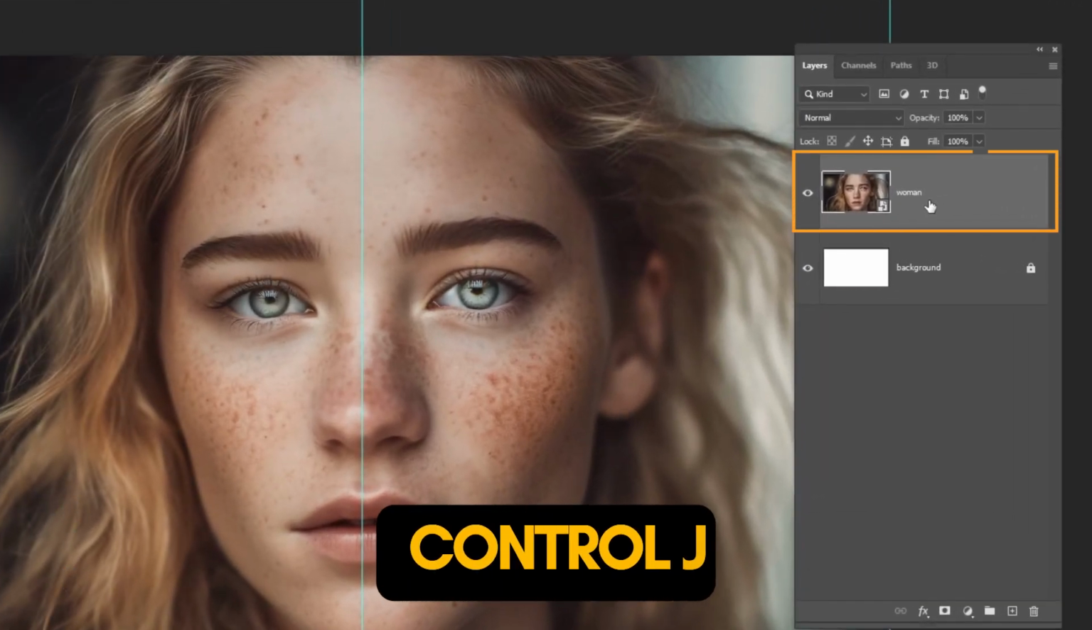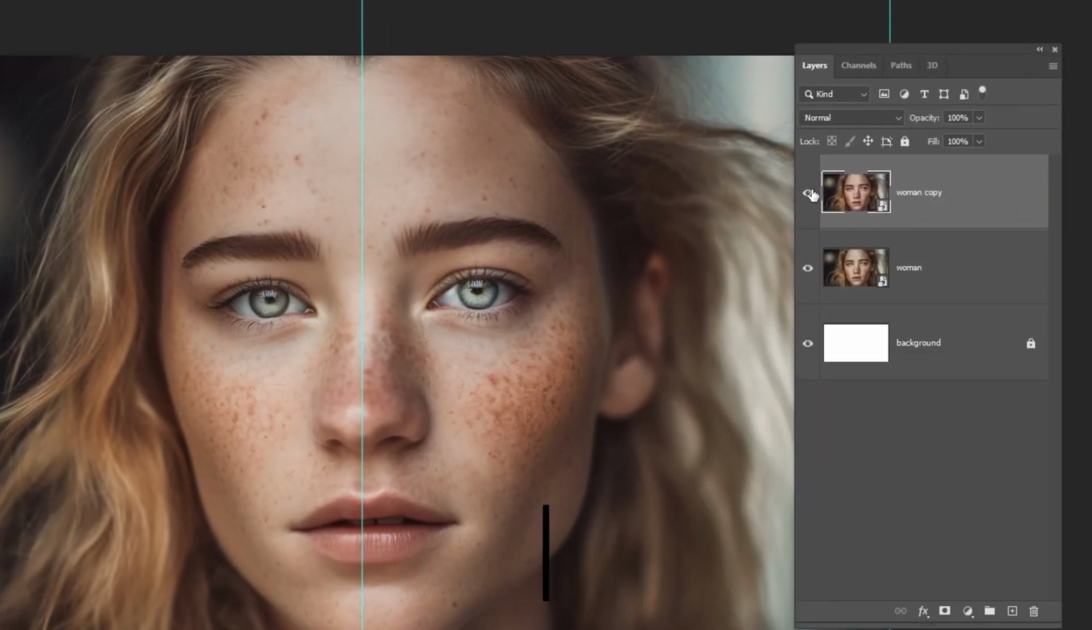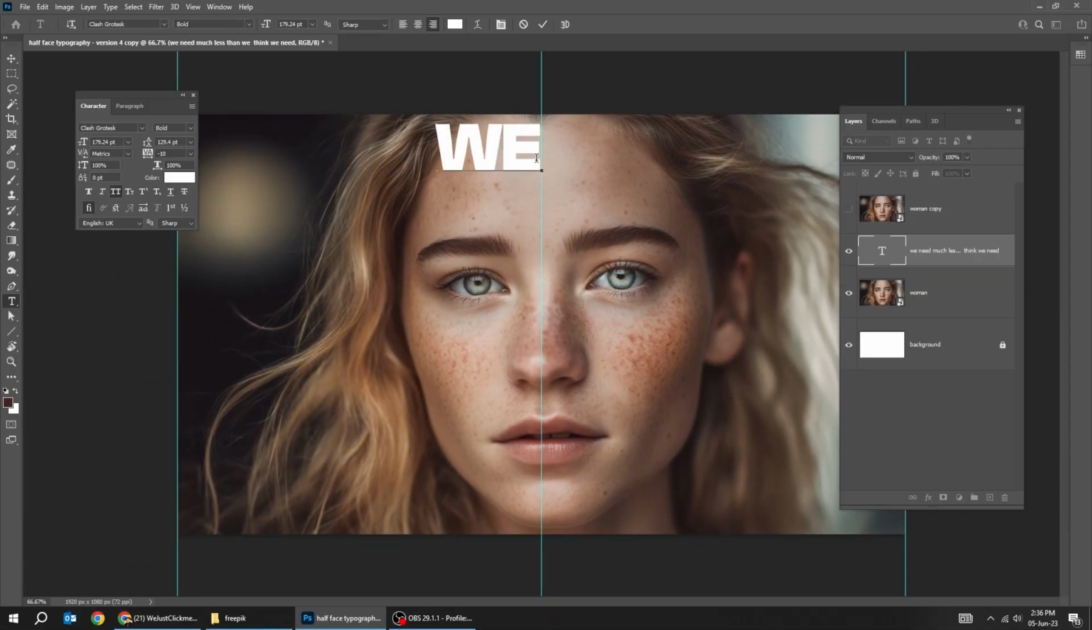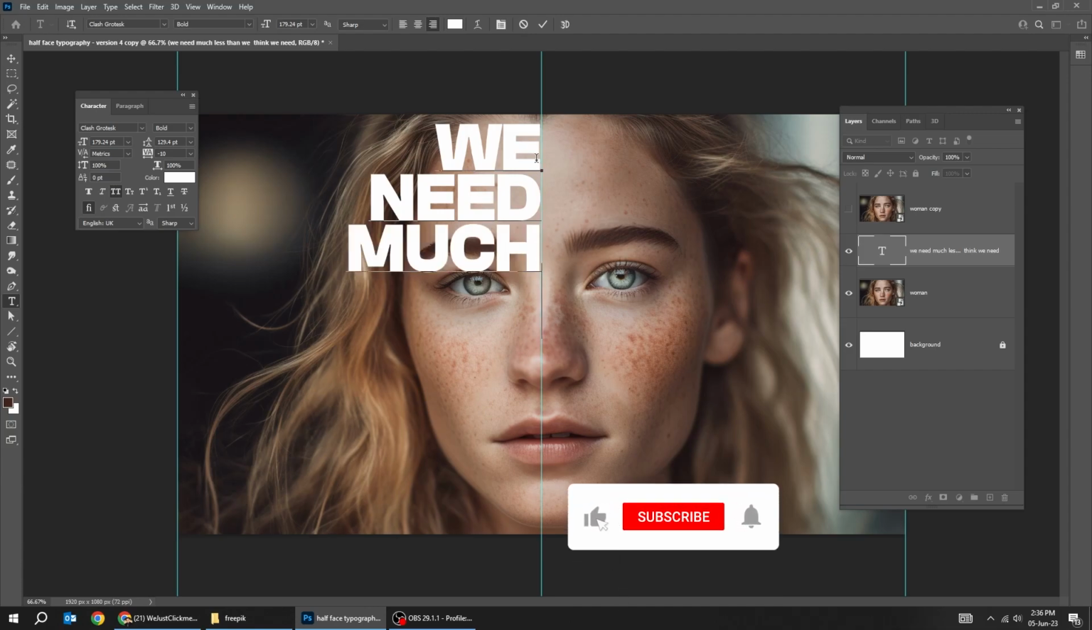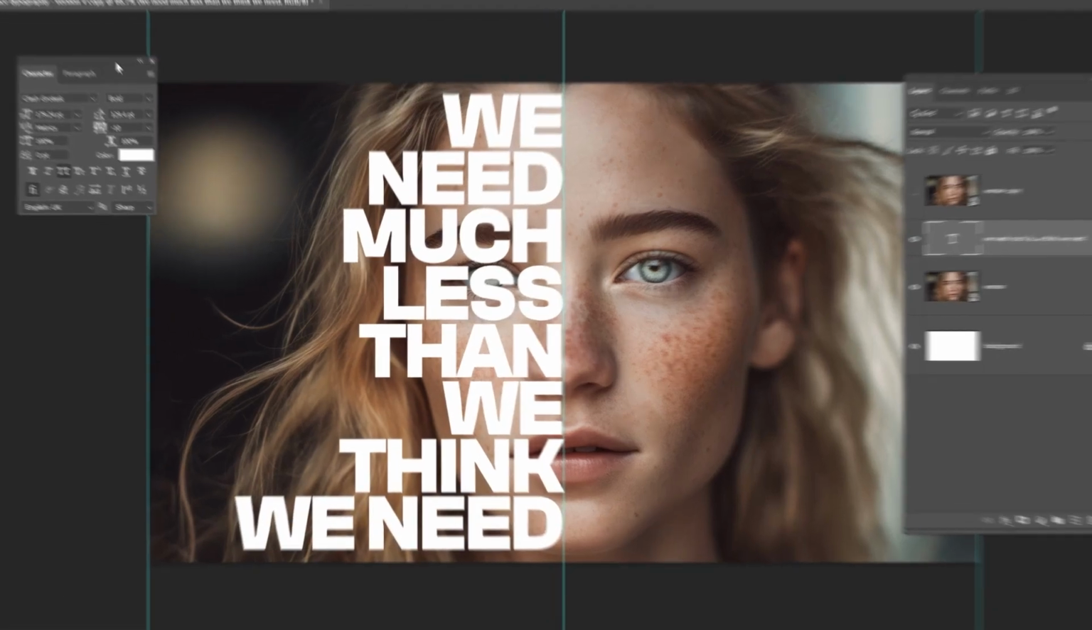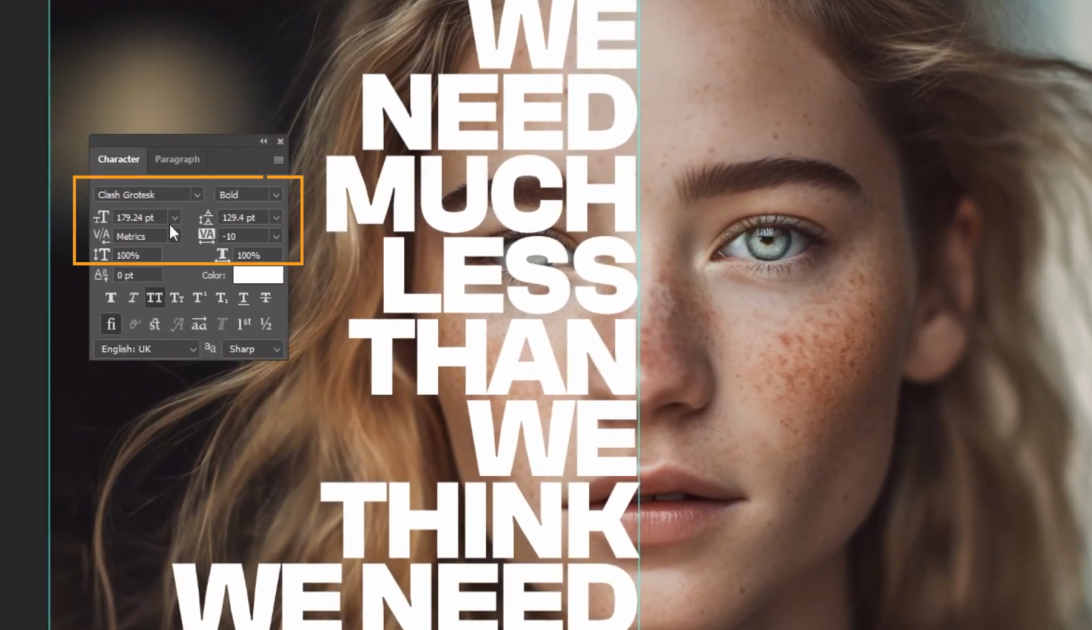Press Ctrl+J to make a copy. Hide the upper layer and choose the lower layer. Now choose the Type tool. Write your text. This is the font that I am using.